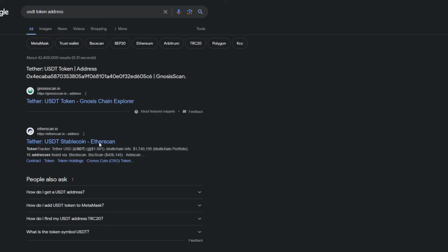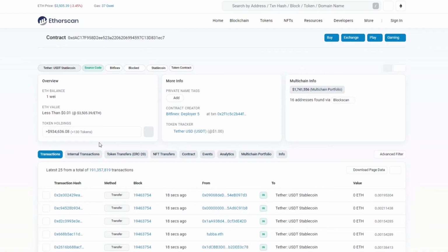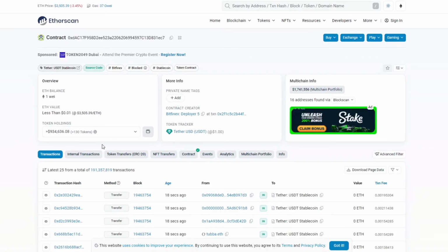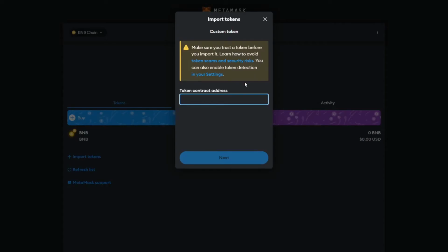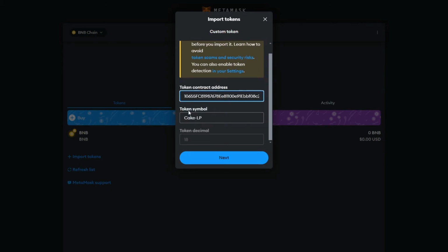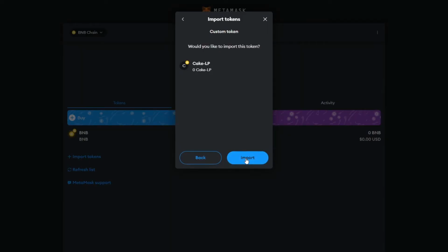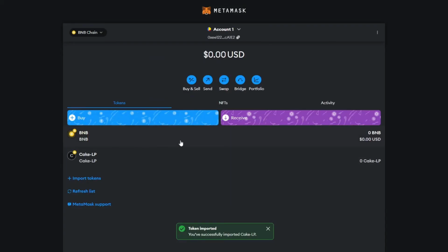Usually what I do is go into etherscan.io because here it's everything about the cryptos. So make sure that you have here, just focus on the upper side. Here's my contract. I go back and paste this contract. And here you should see my token symbol and my token decimal appear. I hit next, and here is my token. And here you should see that now your money should be appearing in here.